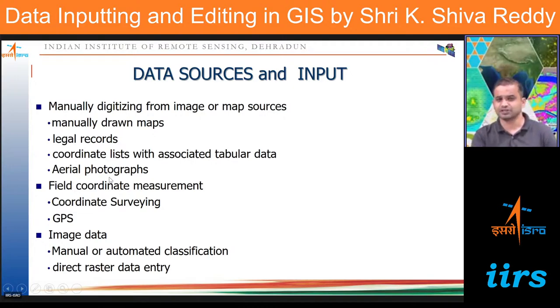Mostly in GIS, we consider vector data, so we digitize points, lines, and polygons, right? Another source can be field coordinate measurement, which I have shown you in the picture. These are the coordinates measured from the field using coordinate surveying or GPS-based surveying. And the last source is image data.